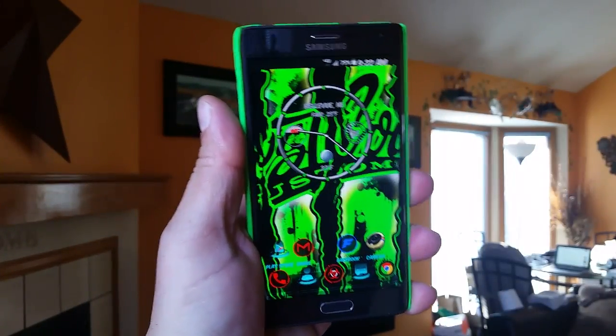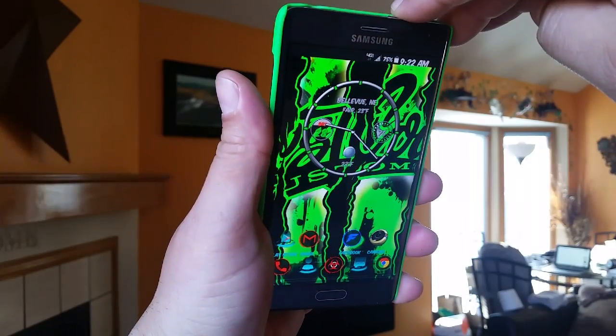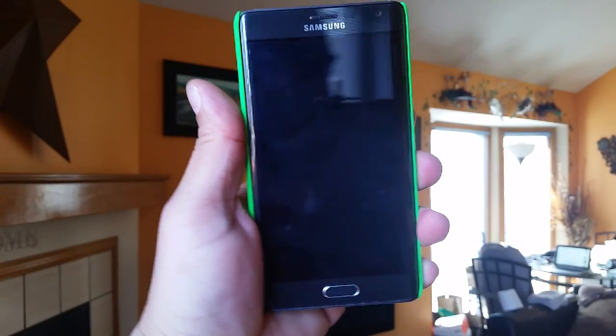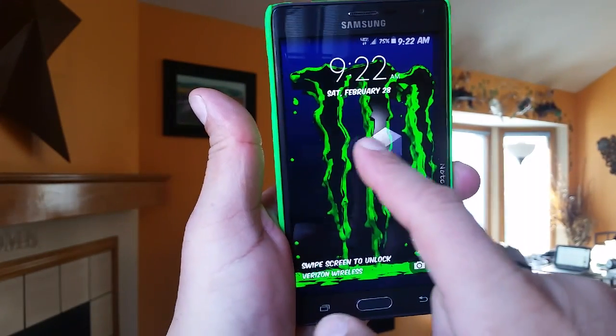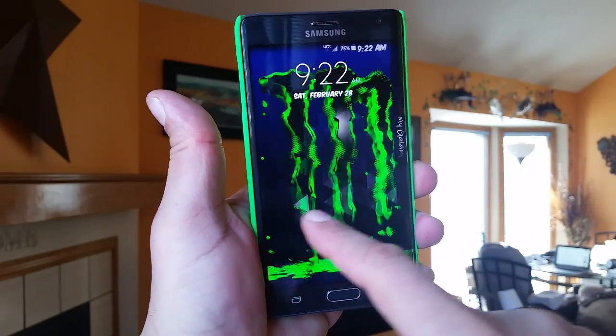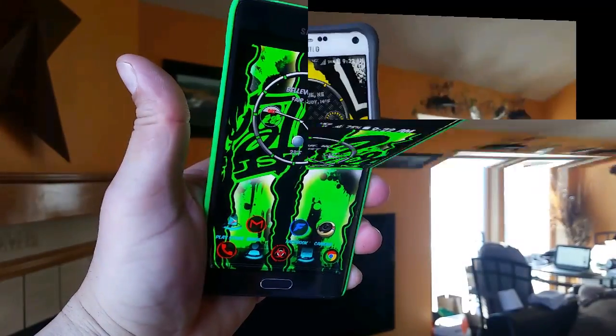Before we get into the Note 4, I just wanted to show you that I also changed the lock screen for this phone. So this is the lock screen that we have right now, and take a look at the effect as you move your finger to unlock the screen.